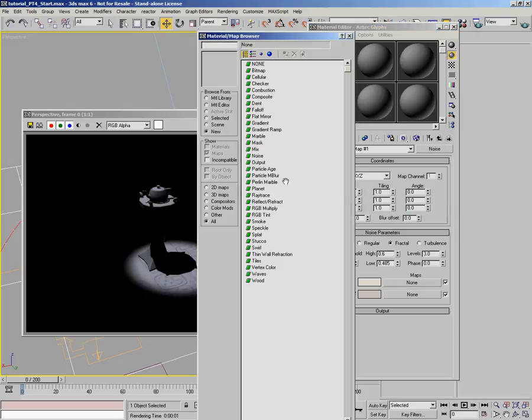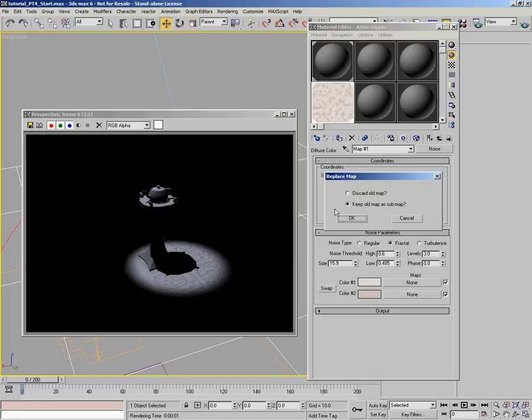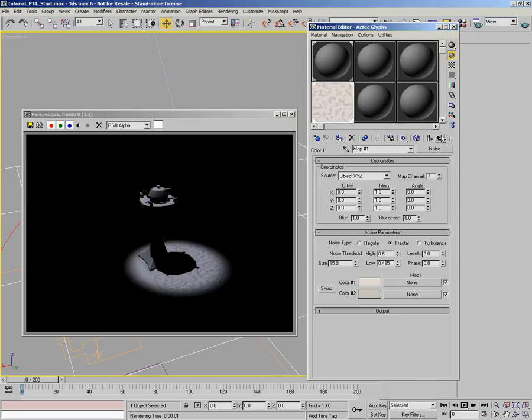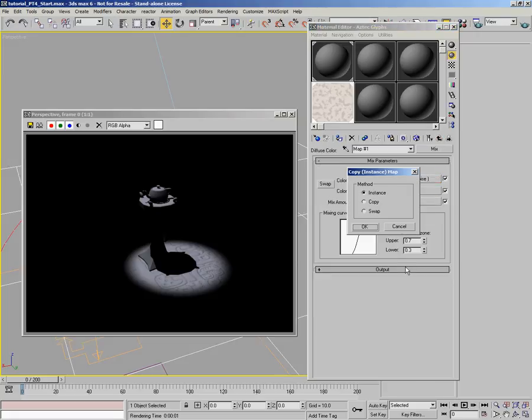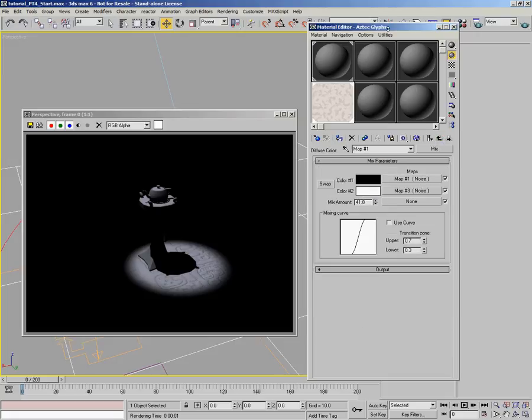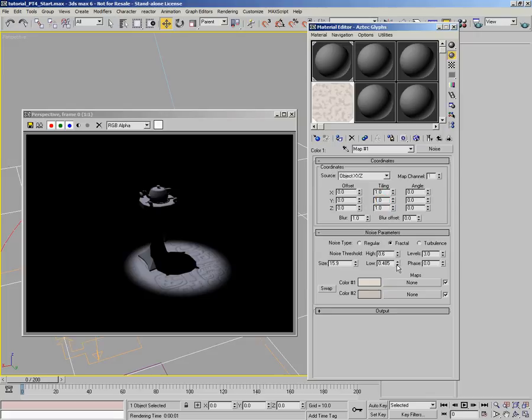I'll mix this together with a smaller version of itself. So I'll go to the mix map. I'll keep this map as part of the mix map. So there you go. It's actually kept the noise map in there. And I can drag this here and make a copy of it. And now this one I'll make quite a bit smaller, so it produces some fine detail. And we'll just mix that in with the other one. So there we go. We have something a little bit more interesting now.